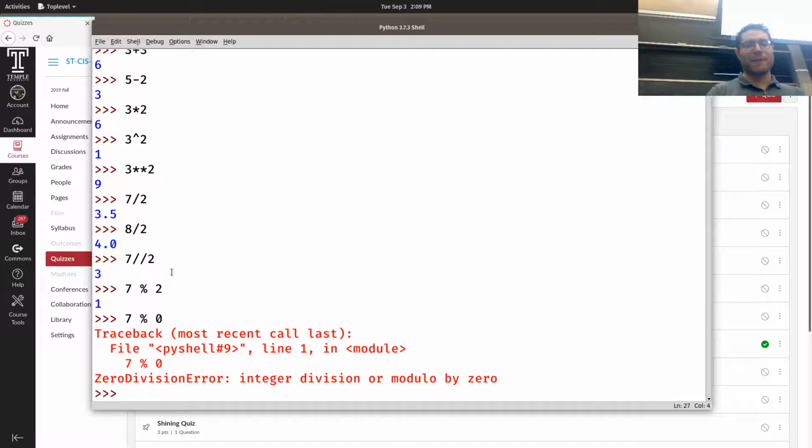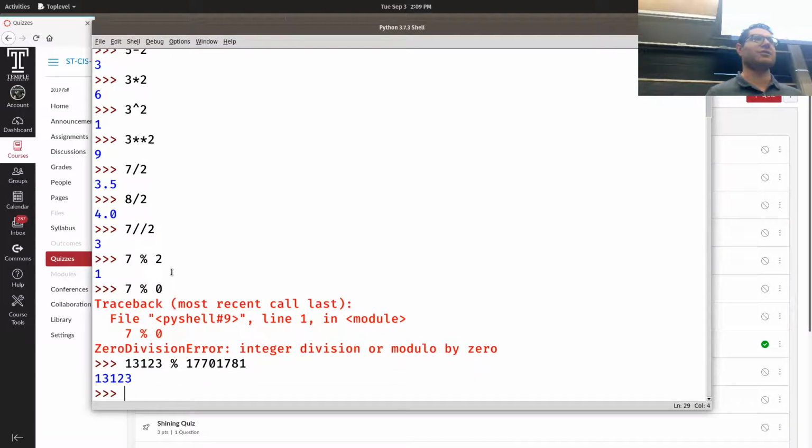Other thing to note about modulo, because of the way it works, if you have any number mod a really big number, or any number that's bigger than it, it's like multiplying by 1 in the sense that you're going to get the same number back out. Any number, if you can't divide it, then the entire thing is the remainder.